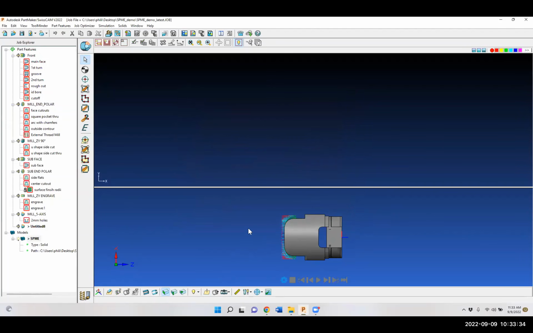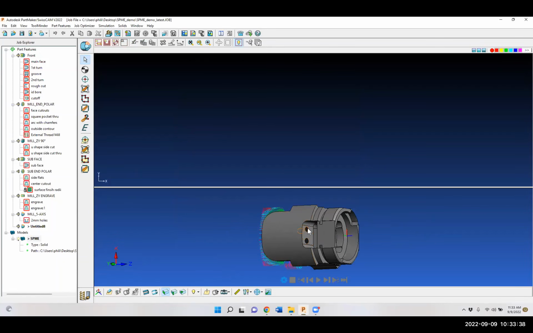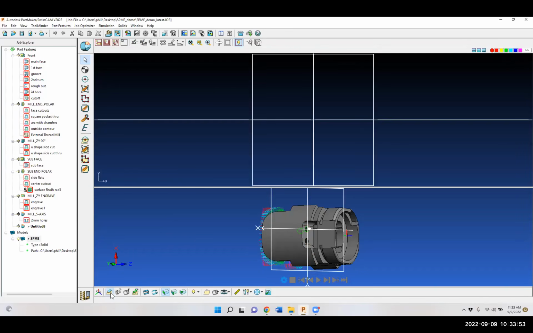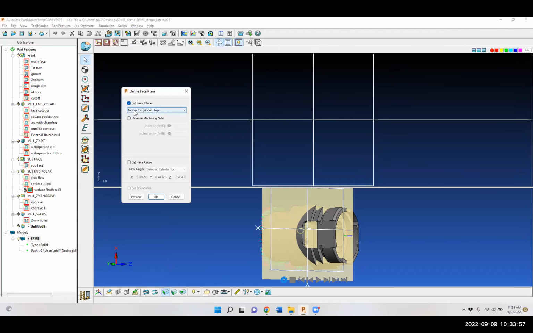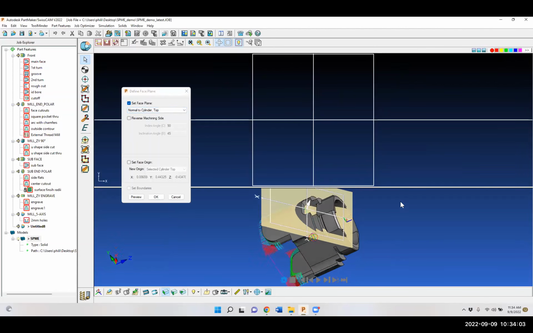Okay, what I'm doing here is I'm just setting up the plane. Next, I need to know what the coordinates for that angle are: the C-axis, the B-axis, and the local coordinates in X, Y, and Z. So instead of having to trig all this out from a drawing, I simply select the cylinder, go to define the face plane, and tell the system, in this case, to create a surface plane or a construction plane that's normal to the top of the cylinder.